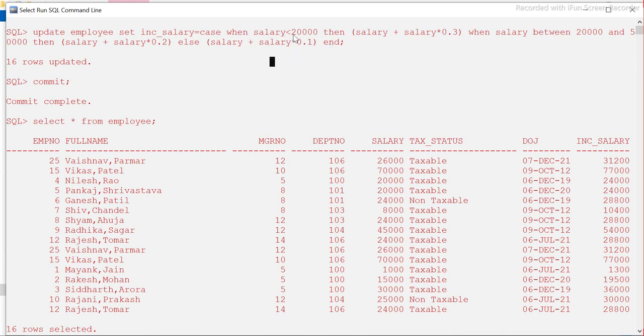Like when salary is less than 20,000, then we do this. When salary is between 20,000 and 50,000, then we do that. Else, we don't have any other condition, so everything else has to be updated with this. Hopefully you are able to follow this, guys. If you are not able to understand, please watch this video 2 or 3 times and practice 1 or 2 times. I think you will be good.